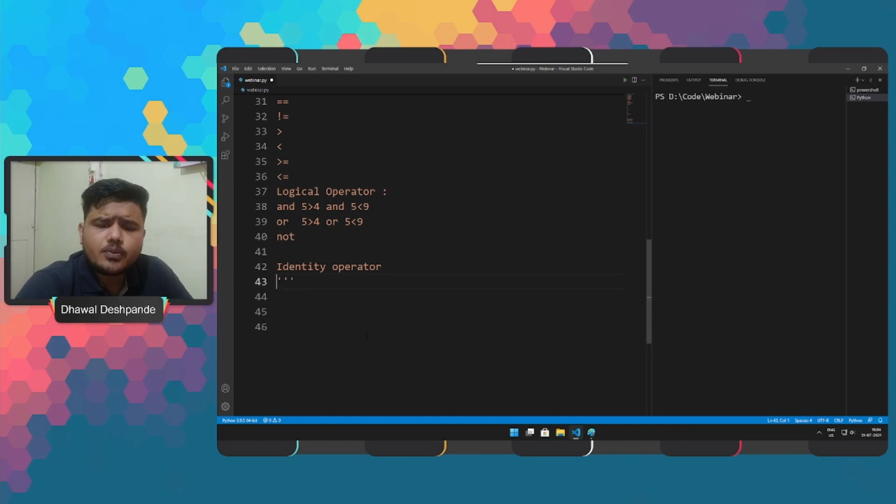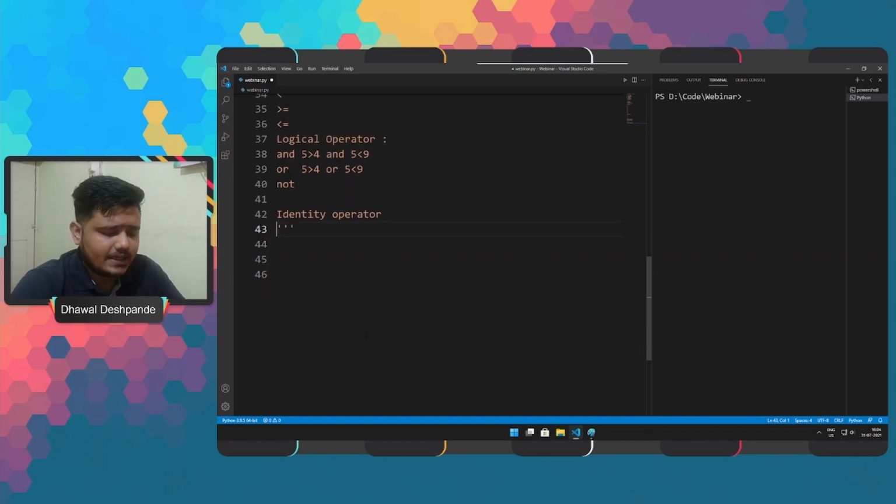Moving on, the next type of operator is identity operator. There are two types of identity operator, is and is not. We will discuss this later on in the webinar. Moving forward, there is membership operator. In membership operator we have two operators as well. So first one is in and the second one is not in.